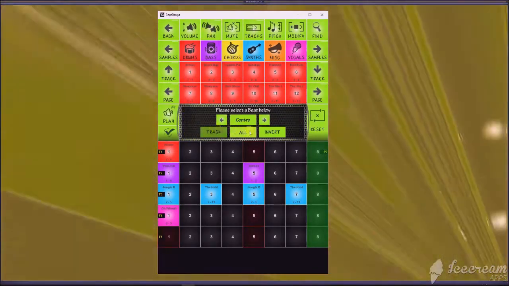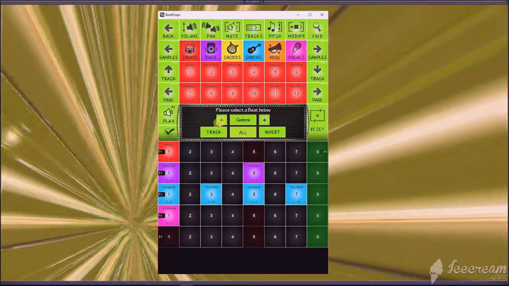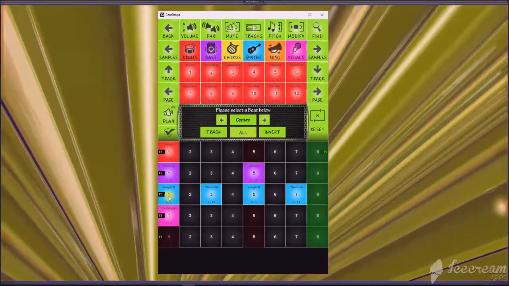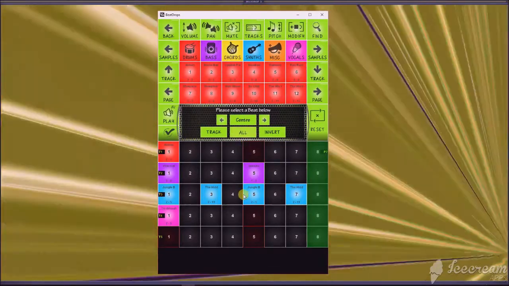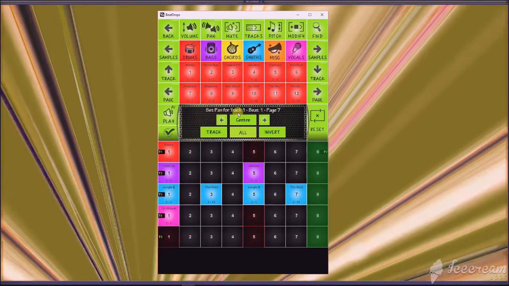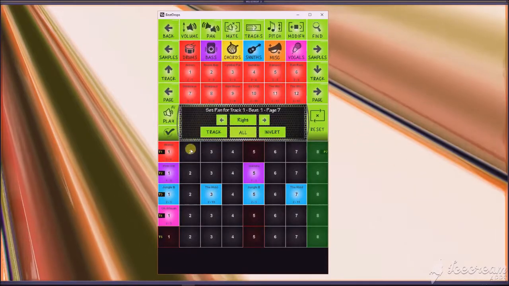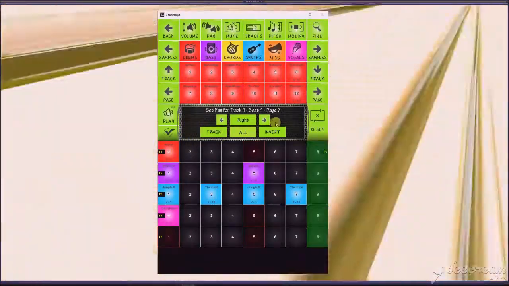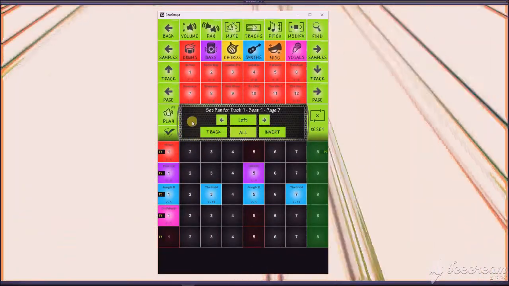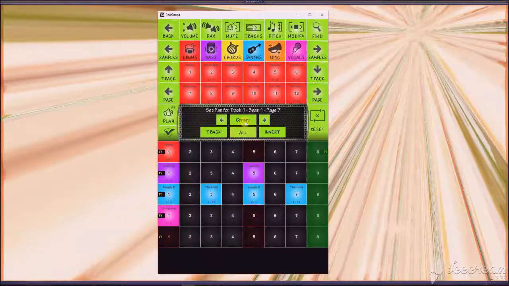The next thing is the pan. You can choose left, center or right. Again, you can set the pan value for the entire track or every single track, and you can also invert it. So if you select the drum loop, track 1 beat 1, set it as left. If you invert it, it's now right. You can also reset every sample's pan back to center.